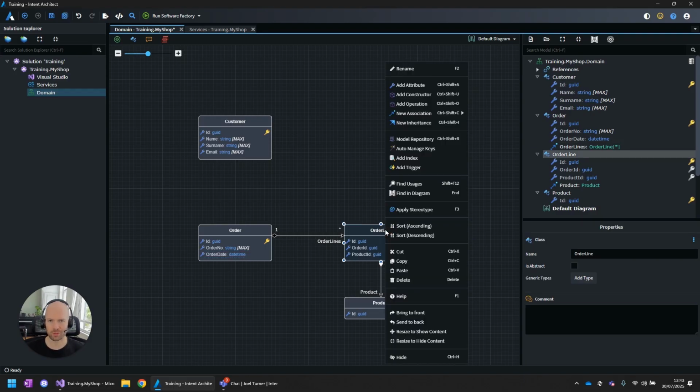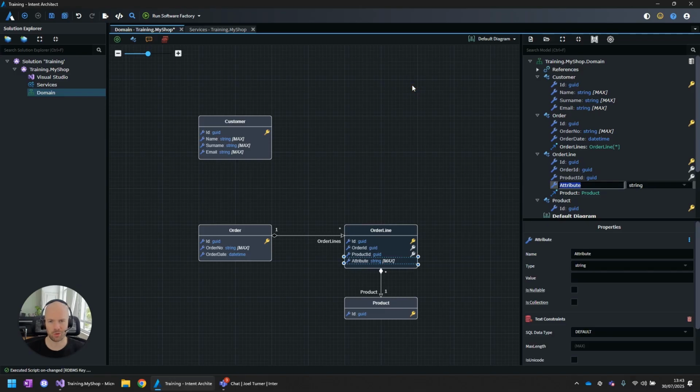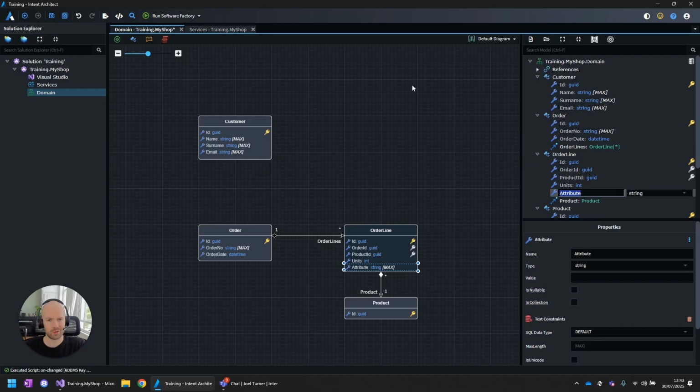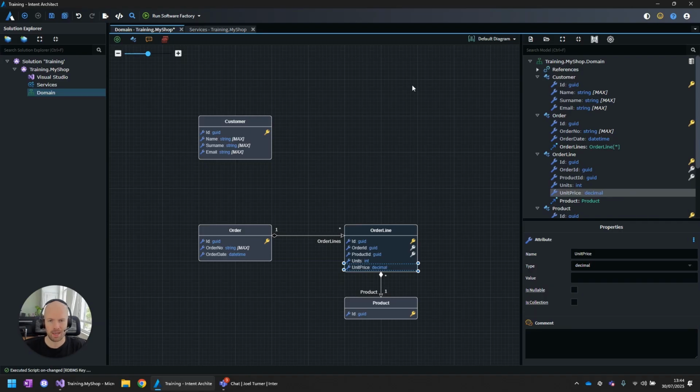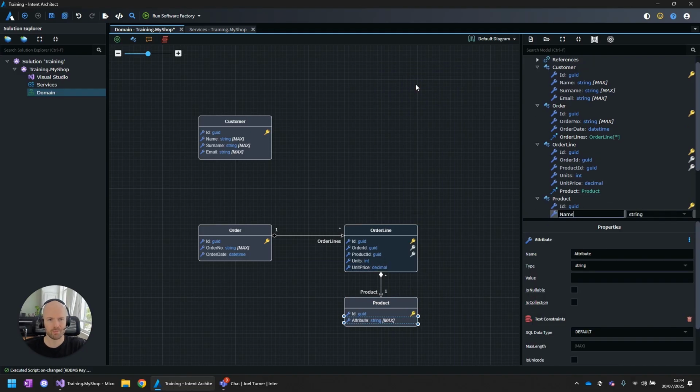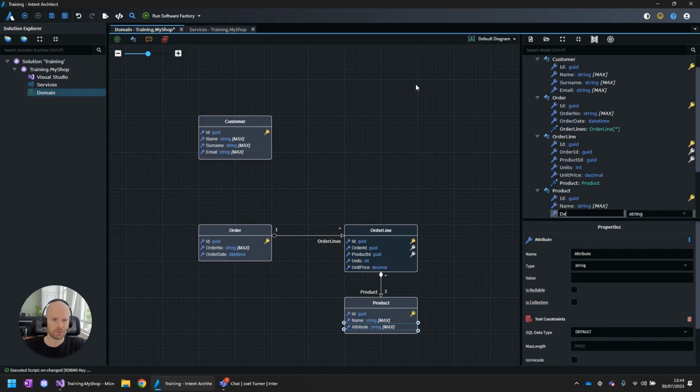Next, on the order line, we can do the same thing. I can add an attribute. We can call it units. So how many units did this customer order of this particular type of product. Control+Enter, we want to know the price of this unit, so price per unit, so we'll call it unit price, which I'll make, tab, a decimal, right? And then we can also fill in the product, and we can say that the product will have a name and a description, which will both be a string for us over here.